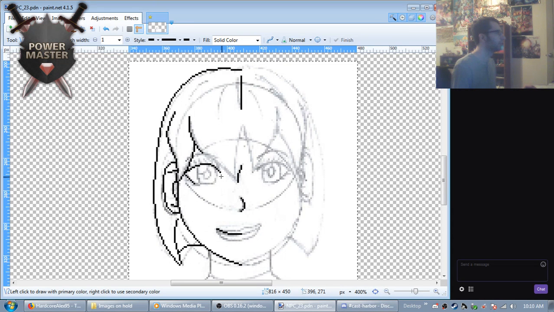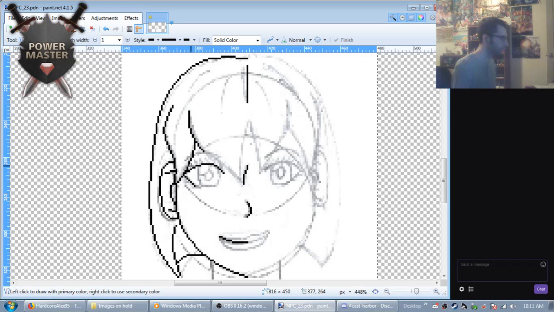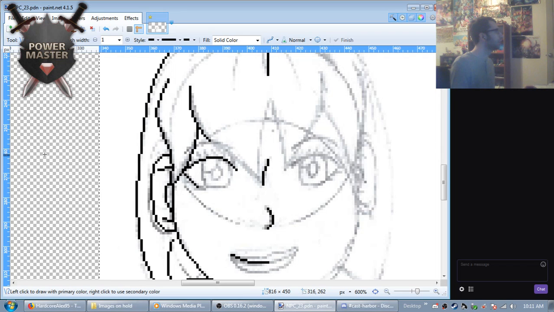Okay, I think now. Wait, hold on. What's the actual? Looking through my notebook, I have a direct reference for this character here. You can see her drawn outline here, but I like looking at the actual concept I have of her. It's a bit clearer on my paper than it is on the computer. The computer scanned it a little lighter than I wanted it to.